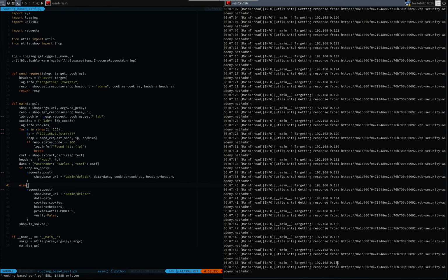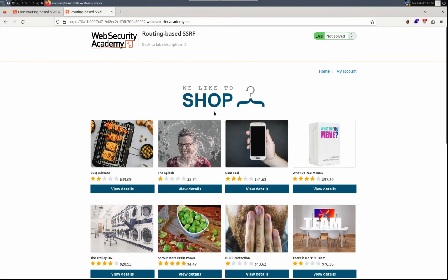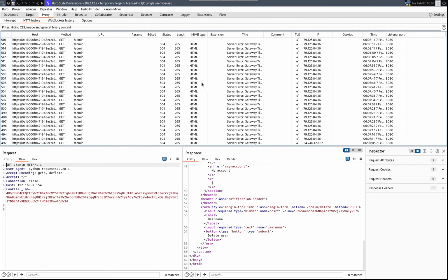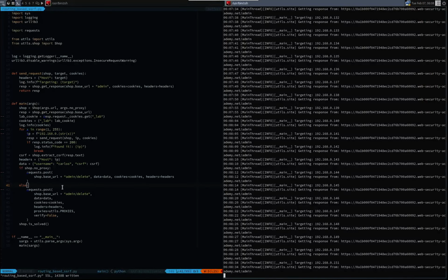All right, so we've got 15 more or so to go. Let me do a quick recap. What we saw in this lab was that if we change the host name, we got a server error gateway because we tried to just put in the collab domain.